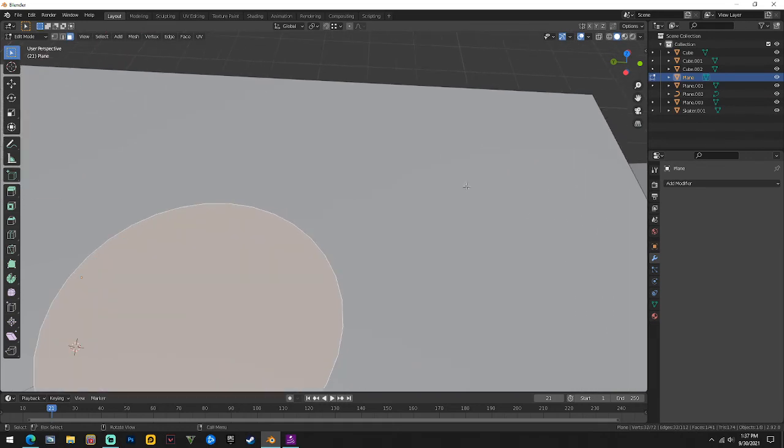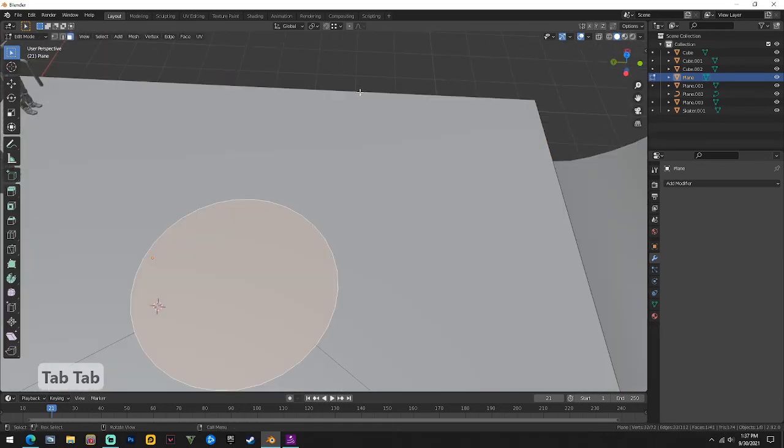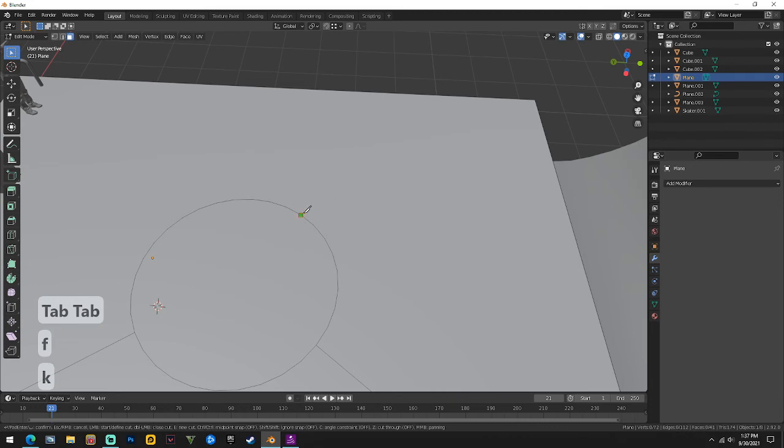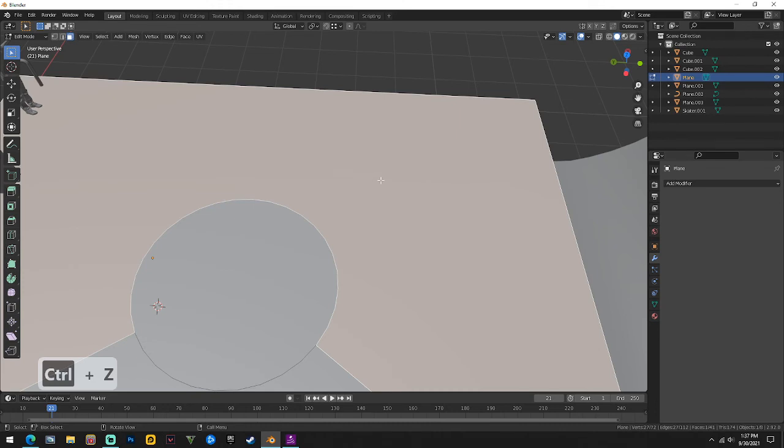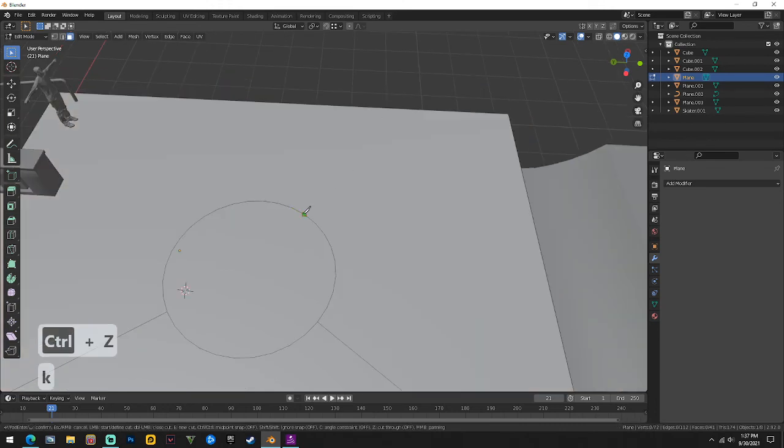Another thing you could do is hit K, pull out the knife tool, and you could, I'm just doing this quick, I'm not really trying to make a design, but you could make out whatever you want. Oh, I messed that up, sorry guys. But you can cut it out and make whatever shapes you want.